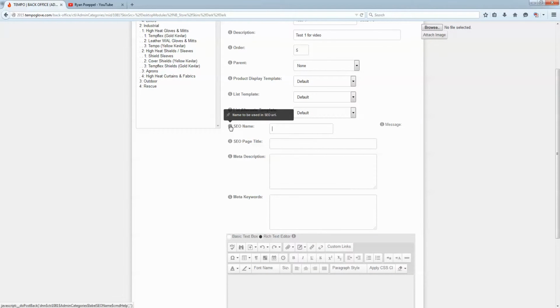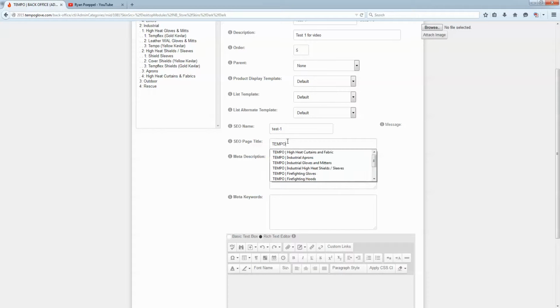SEO name, this here will be used in the SEO URL, so let's just call it test-1. An SEO page title, this will be what is displayed up here in the title, so we'll call it Tempo test 1.